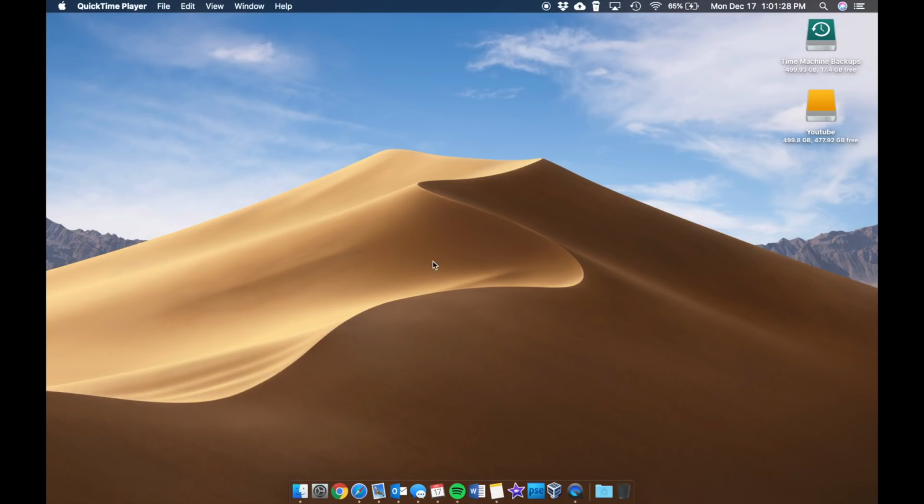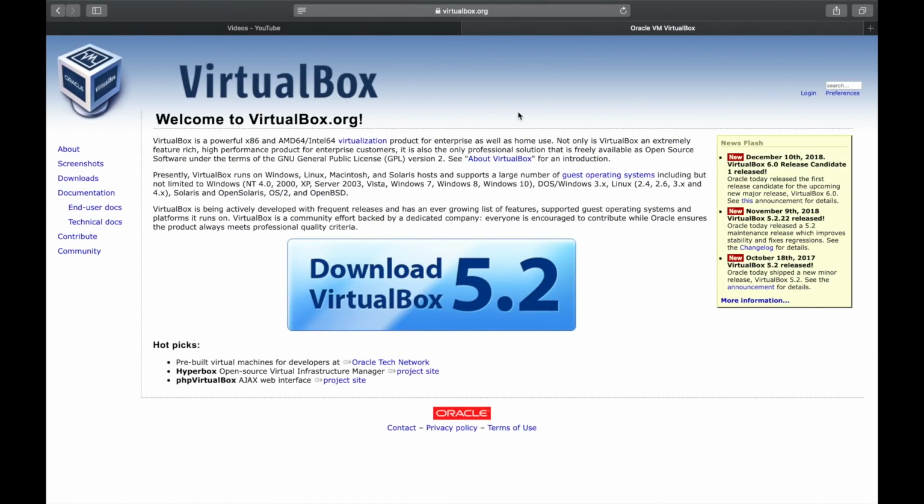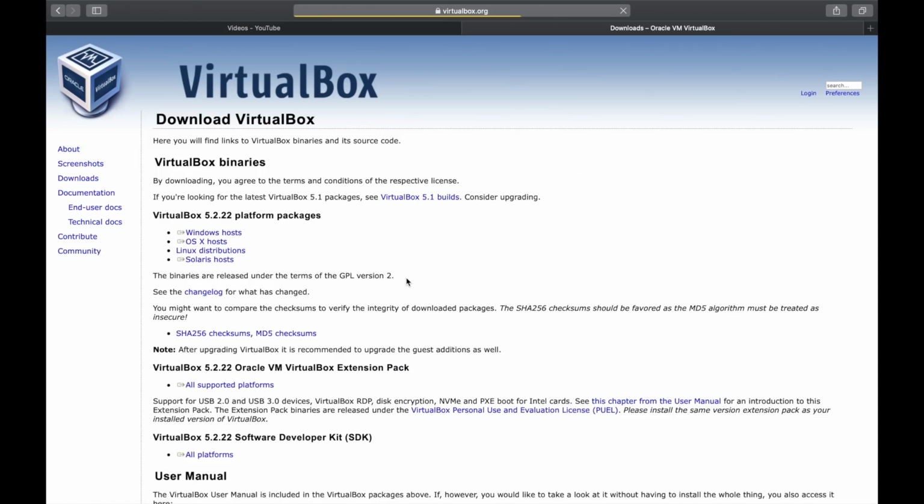Okay, so the first thing you're going to need is VirtualBox, of course. So I'll put a link down below, but all you've got to do is go to virtualbox.org, and on the home page there's a giant blue download button. Whatever the latest version is will appear right here. You just simply click on that. And you want to choose whatever your host machine is. So since we are on Mac, we're going to choose OS X host.